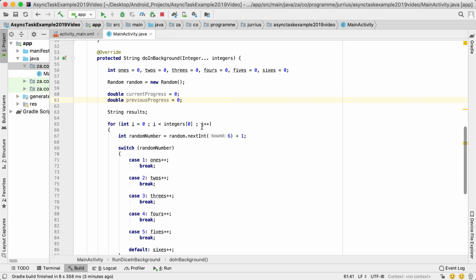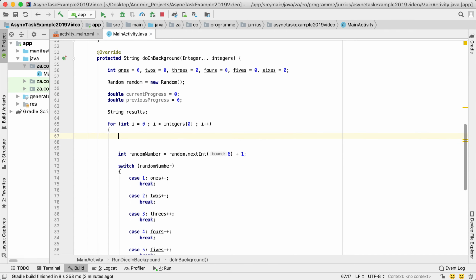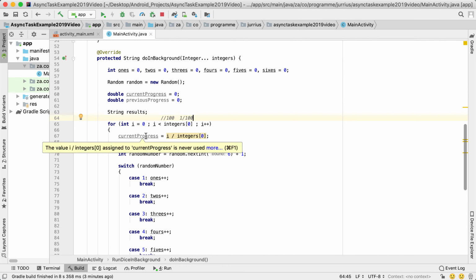So what I'm going to do now inside of this for loop is, just before I do the random number, I'm going to set the current progress. Obviously this value of I divided by this number of times that we want to roll the dice, so you get a percentage. Let's say we're running this 100 times, and the loop is currently at 1 out of the 100 times. If we look at a percentage of how far this progress is, it will be 1%, basically 1 out of 100.